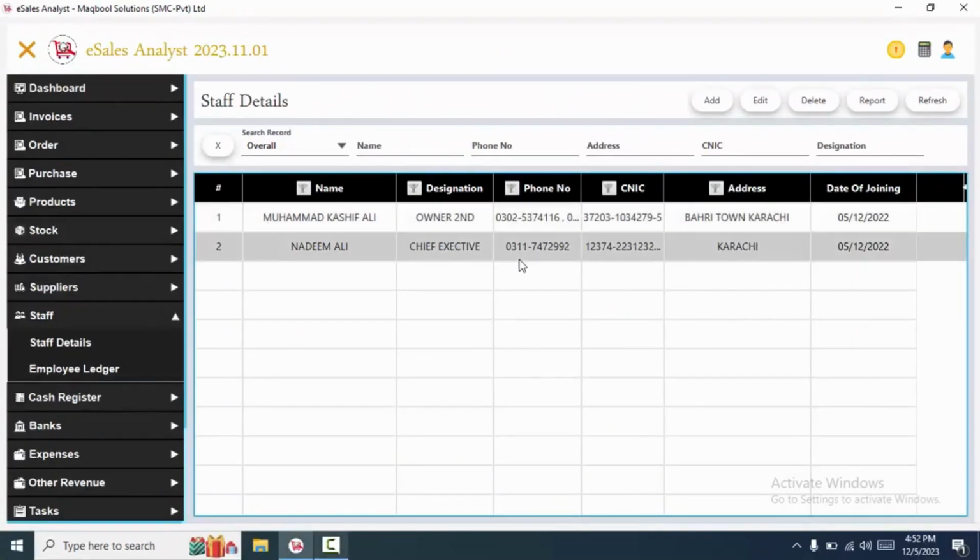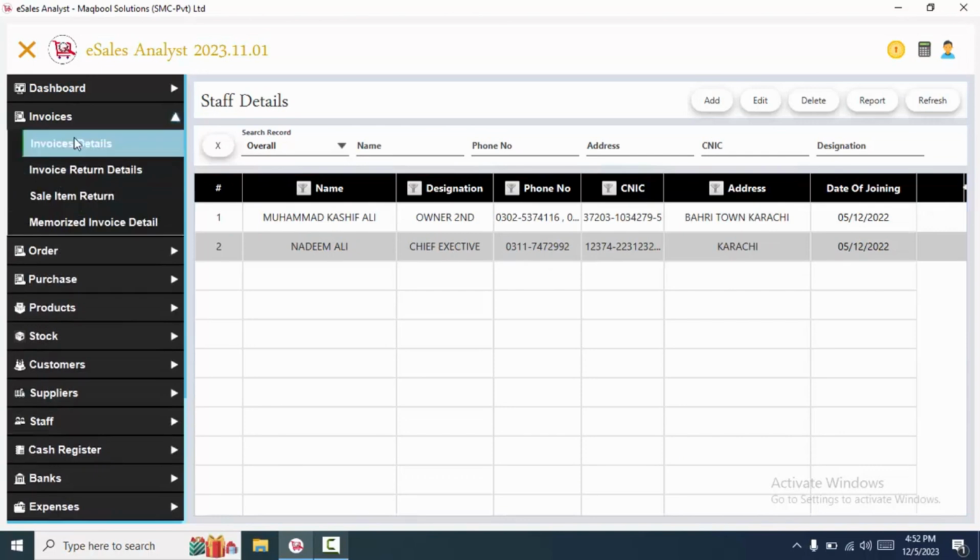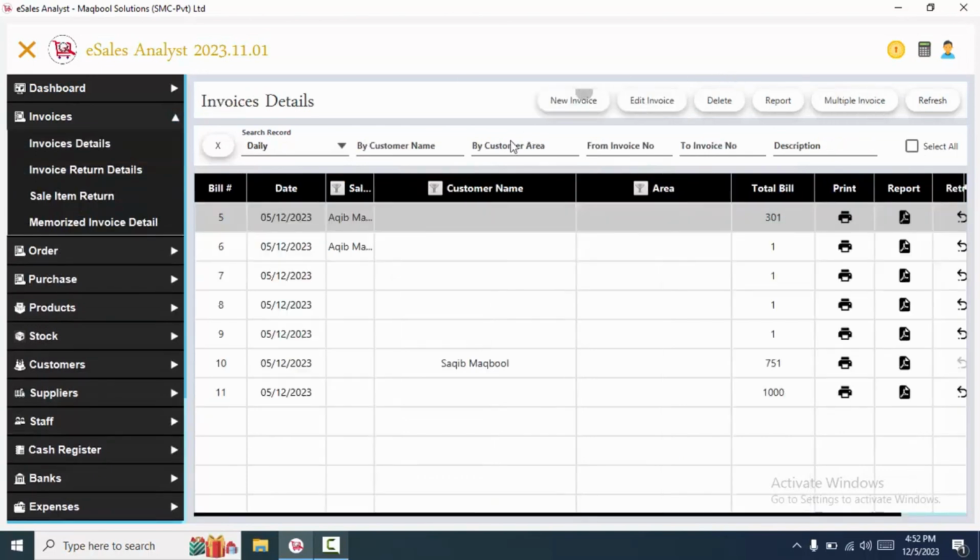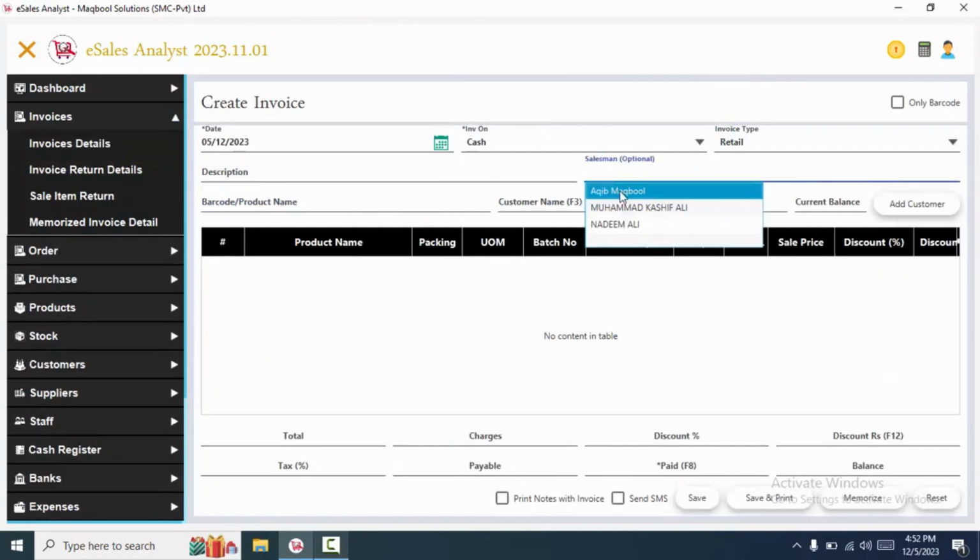The added staff members will also appear as salesmen during the billing process. During billing, you can directly select any added salesperson.